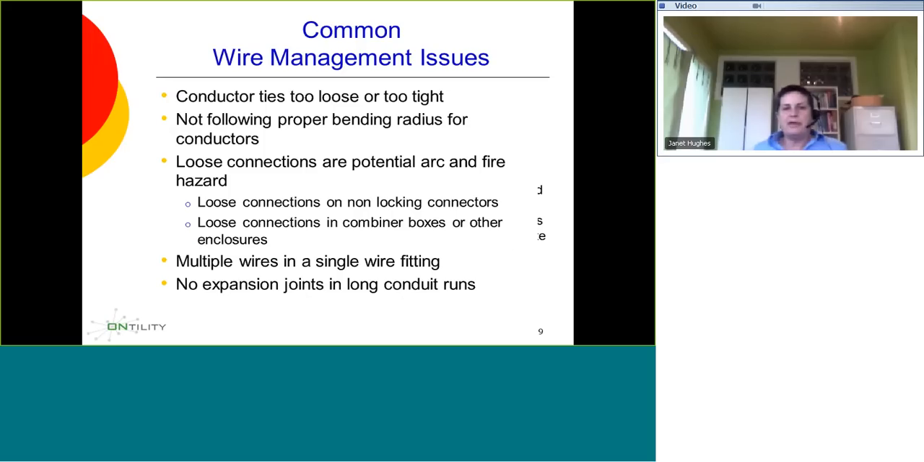Other wire management issues: you have to make sure that conductor ties are not too loose or too tight. You have to make sure you use the right type of UV-rated wire ties, not the white ones, but the black ones. You have to make sure that your wires are not bent too sharply, that they're the proper radius, and there are actually charts in the code book that tell you what kind of radius you're supposed to use. Make sure that you don't have any loose connections, because those have potential arcing and can be a fire hazard.